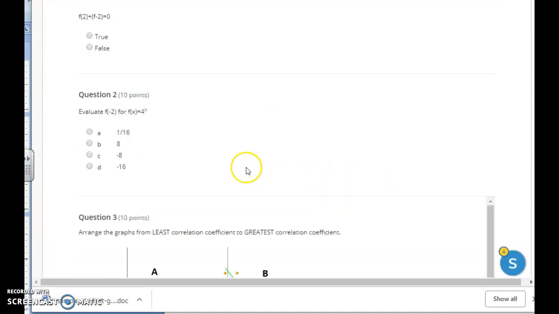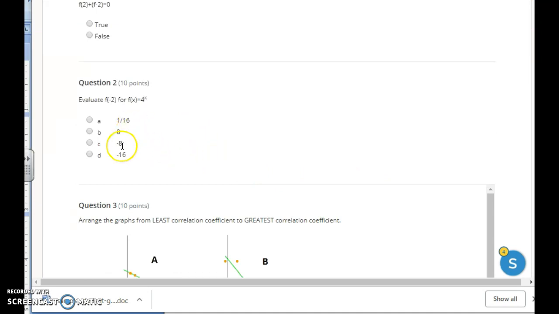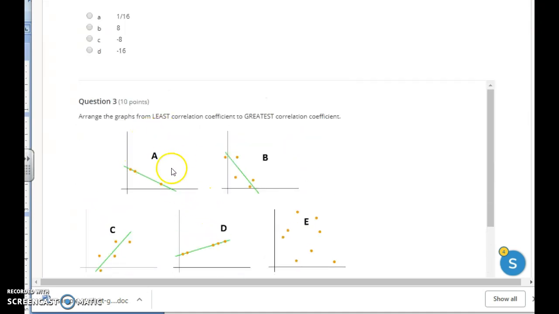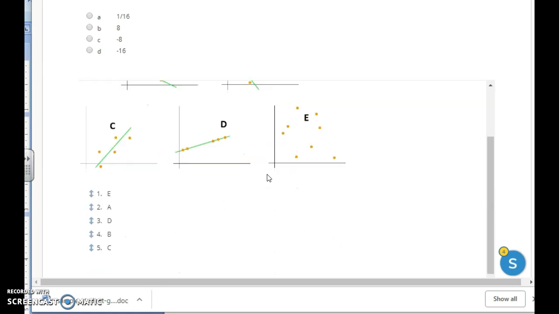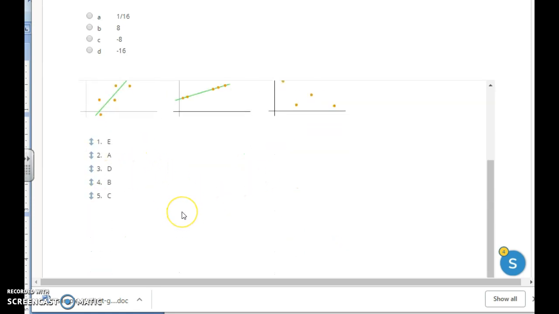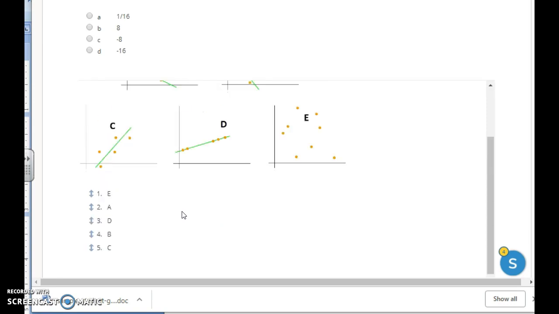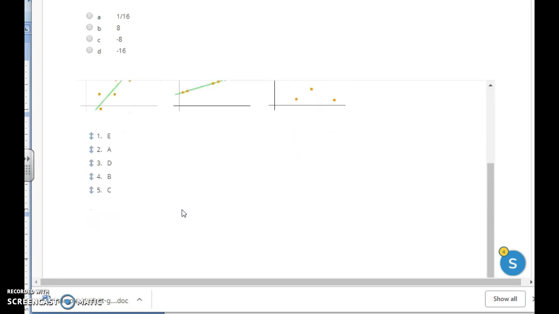This is it. Questions 1 through 6. Doesn't it look beautiful? Multiple choice. I really like this question. This is my favorite: arrange the graphs from least correlation coefficient to greatest correlation coefficient. They really have to understand what correlation coefficient means, and it's not just slope. It's more than that. I think that's real cool. That's a cool little task to do.